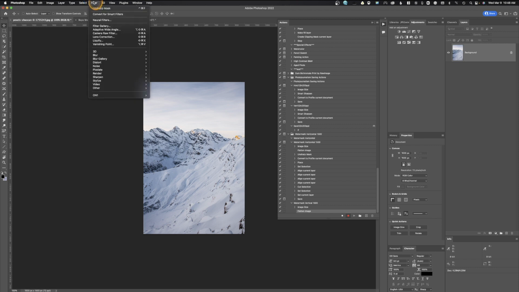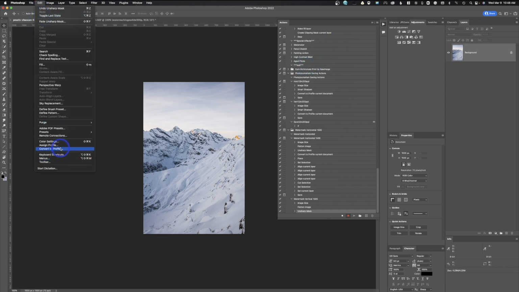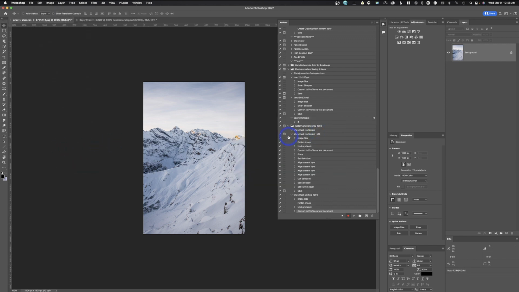Step number 3 is to sharpen. I've already got my unsharp settings how I want them. So I can just hit unsharp mask, but I could go down here and just go sharpen, unsharp mask. It's going to have your last settings. I'm going to hit OK. We're going to convert that to that profile. So convert to profile, sRGB. We're good to go.